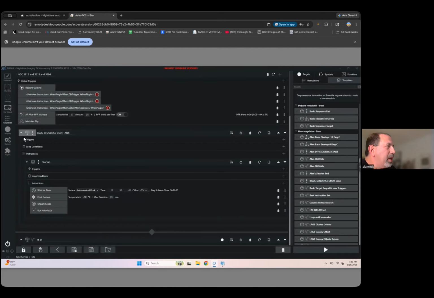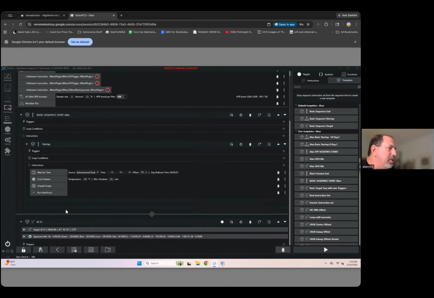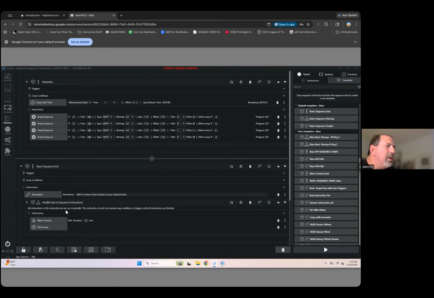I'll click on this little disclosure triangle to show you what's underneath. It waits for astronomical dawn, so I can start this at 3 o'clock in the afternoon if I want to, and it'll just sit there and wait until that time. Then it'll cool the camera, unpark the scope, and run autofocus. It's a little tedious if you're doing it manually, quote unquote, but it's totally a first world problem, right? It'll just move through the sequence until you're done.